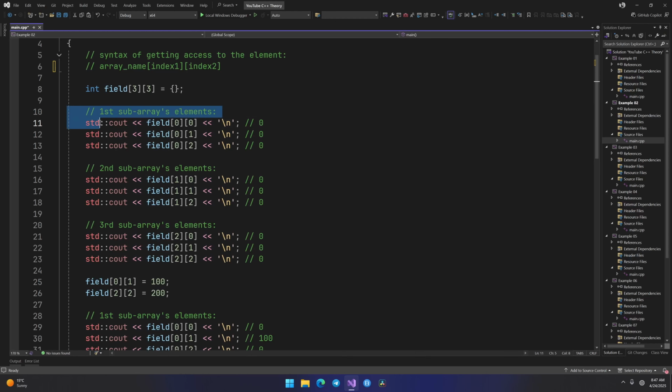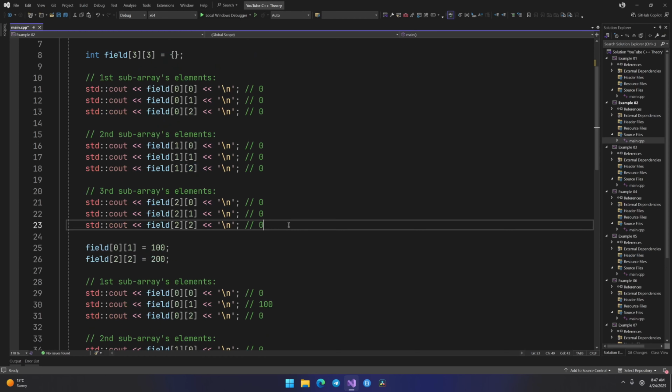Let's say I want to print all the elements. I start with the name of the array, then I give the index of the sub-array. Important, this first index tells us which sub-array we're working with. In this example, we have 3 sub-arrays. The first one has index 0, the second 1, and the third 2. The second index tells us which element inside that sub-array we're accessing. And since each of them has 3 elements, the valid indices are 0, 1, and 2. So this way, I can print out each element in the whole 2D array.